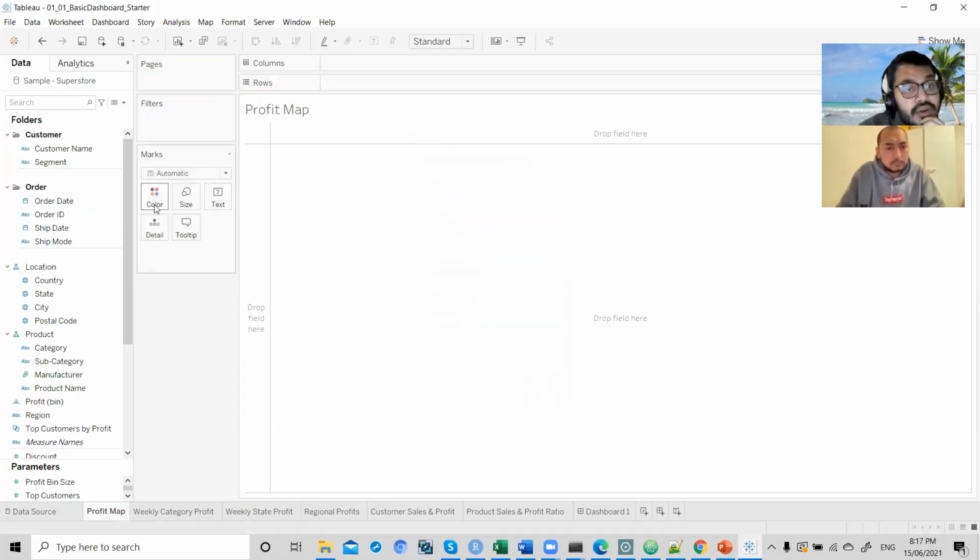And these are all your tools, like in which column you want to add color, in which column you want to add your size. This is the size. In which column you want to add your text, and in which column you want to show your detailed information. So these are all your tools for populating and drawing your charts. And this one here is your columns and rows.